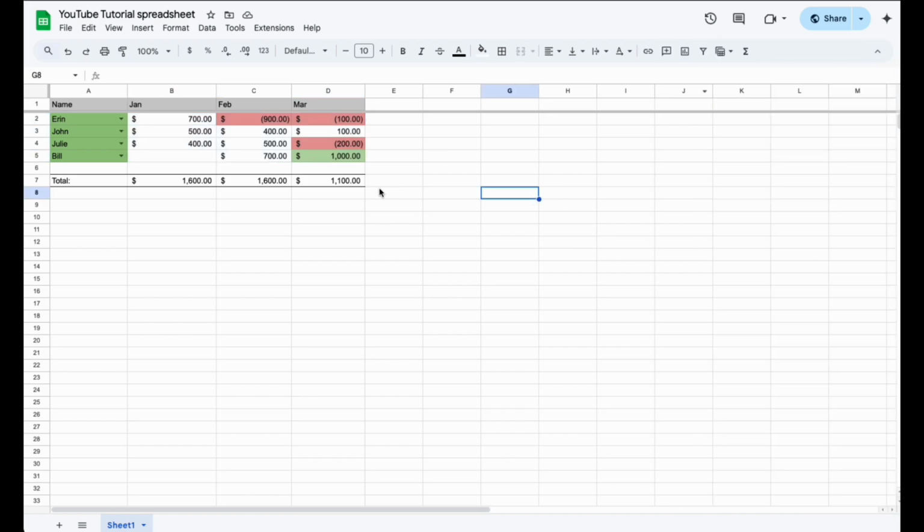Again, that is basically how you do it. Conditional formatting with colors allows you to look at a spreadsheet and be able to digest data really quickly. It really draws your attention to cells and formulas that are important.